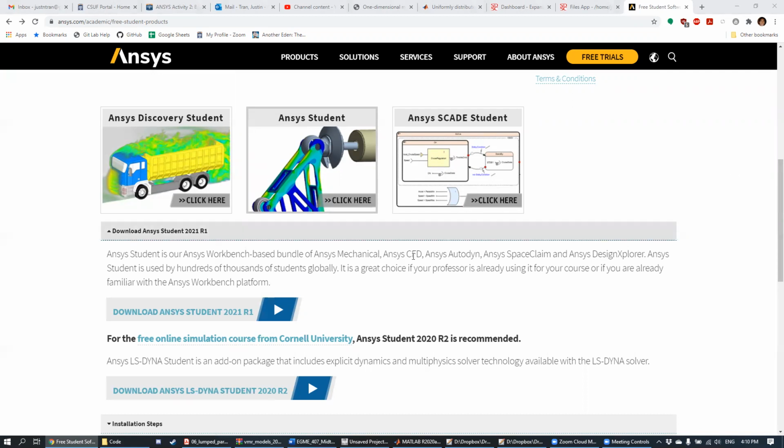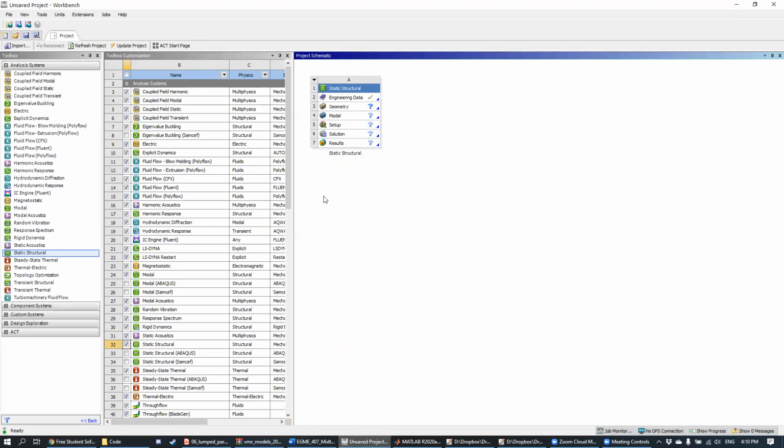So for those of you who are having issues with the static structural not showing up, just go ahead and uninstall ANSYS and then make sure you download the student one. Don't go to free trials. You want to download the ANSYS student 2021 R1. That's the one that I'm using.